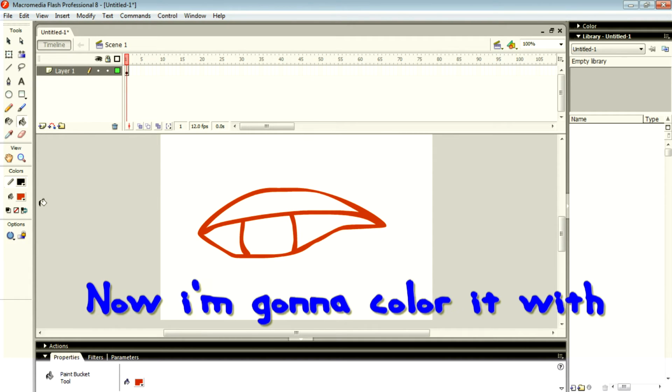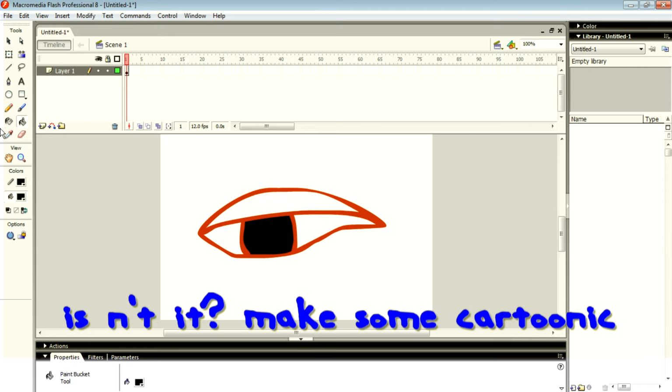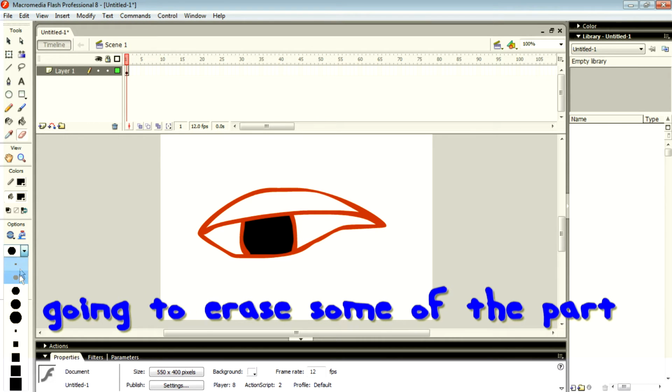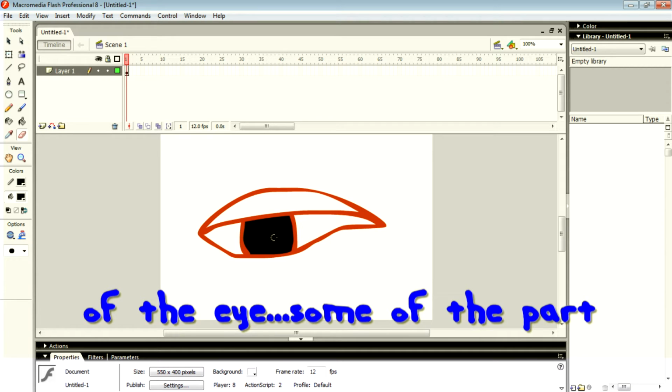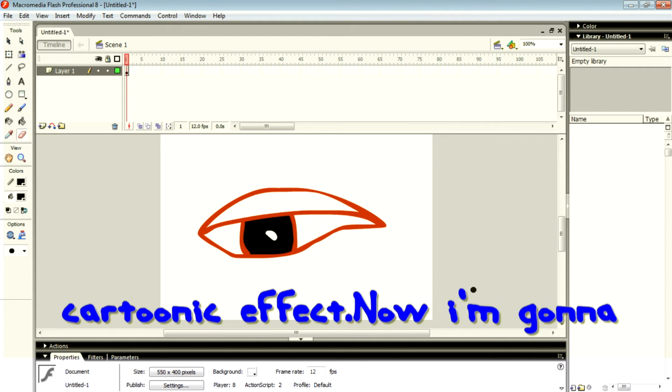Now I'm gonna color it with black. Okay, something is missing, isn't it? Make some cartooning effect on that. For that, I'm going to erase some of the part of the eye. Put some of the part inside. Yes, I did some cartooning effect.